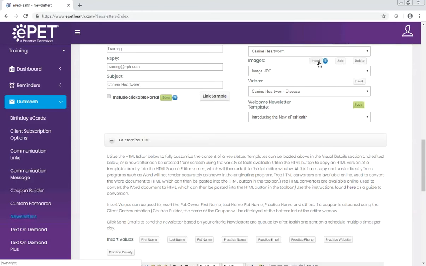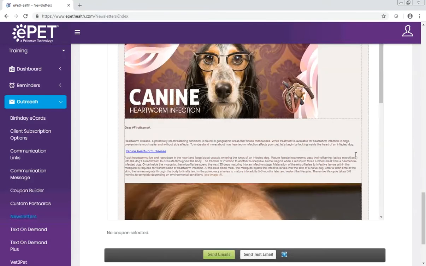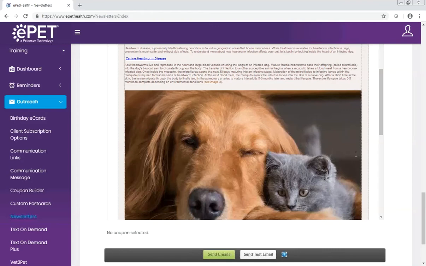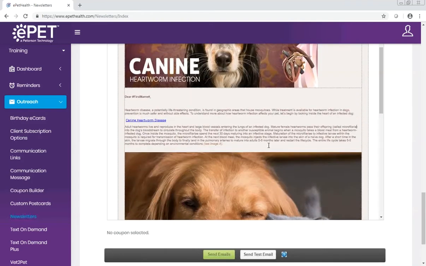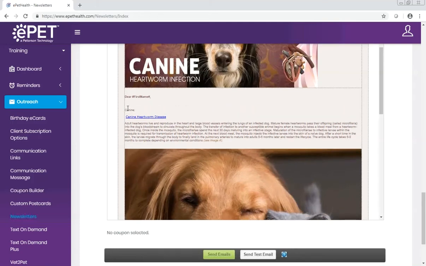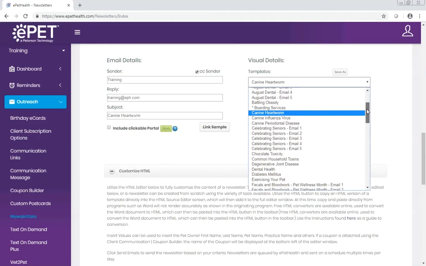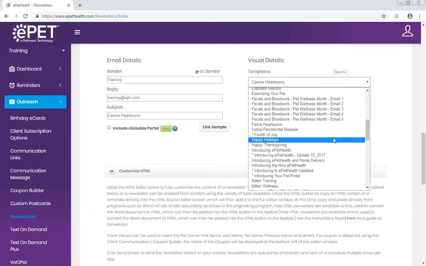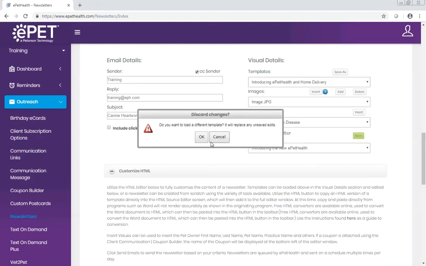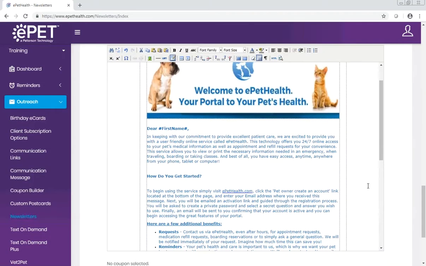Once you have selected a template, you can customize the template's verbiage as you see fit. Just highlight the section you wish to change and type over it. You can also delete or add to existing verbiage. One template we recommend selecting and customizing is the Welcome template. Here, it's called Introducing ePET. There's also an Introducing ePET and Home Delivery template if your practice is launching both ePET and VetSource simultaneously.